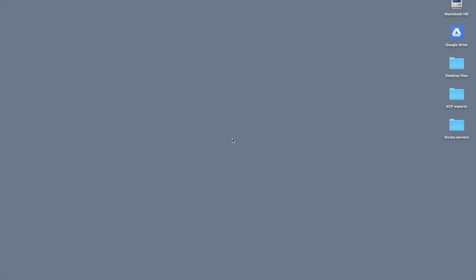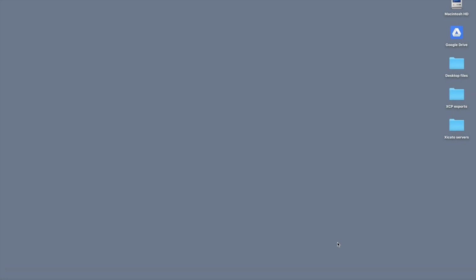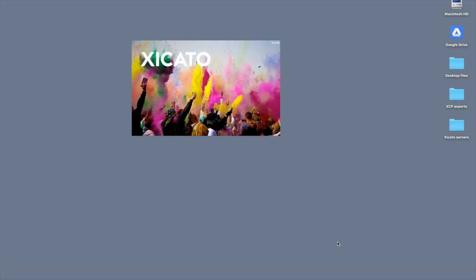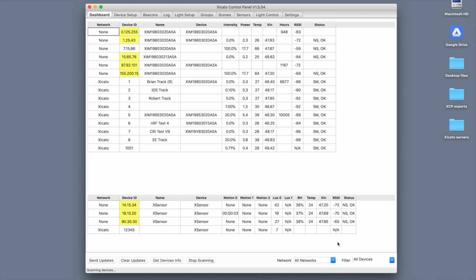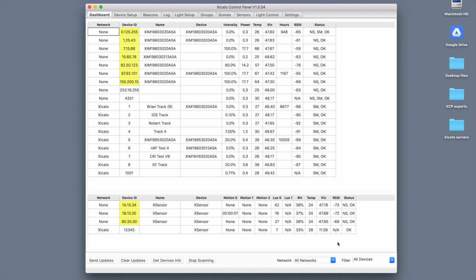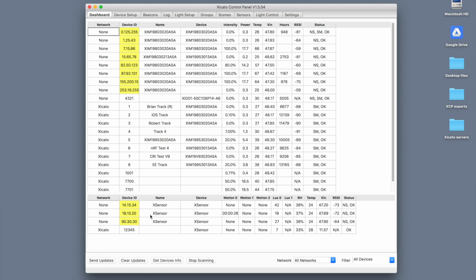To begin, make sure the Blue Giga BLED 112 BLE dongle is installed in one of the USB ports of your computer, and launch the Xicato Control Panel software. Control Panel will launch into the Dashboard tab and begin listening for Bluetooth transmissions from Xicato Galaxy devices. It may take several seconds for all of the nodes to show up. Notice that in the dashboard you can see both lighting nodes and sensors.